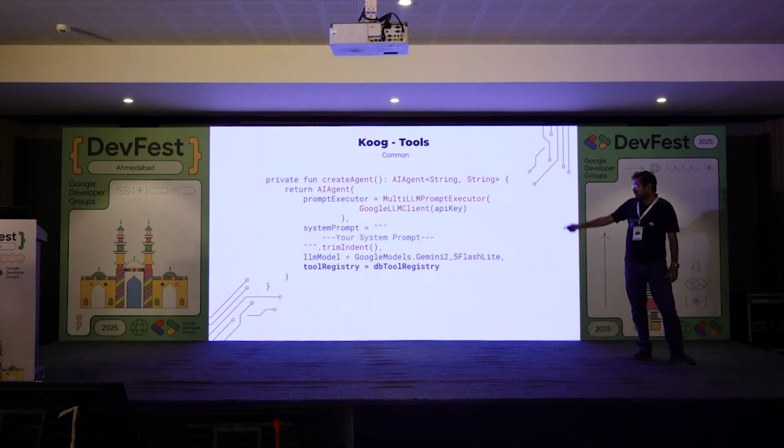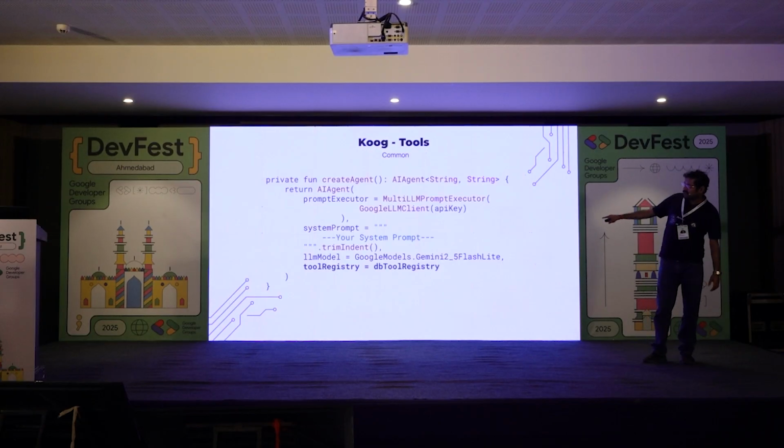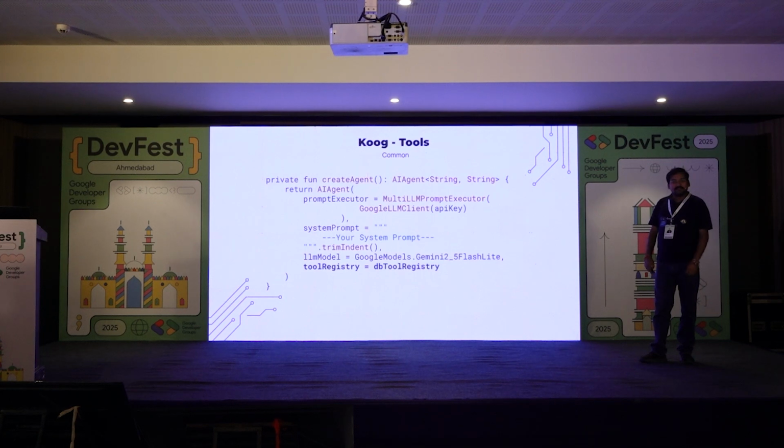And yeah, another line got added after the LLM model. I am saying, okay, this is your tool registry. Now who all thinks this is it? We are done with tools. Now what's next?